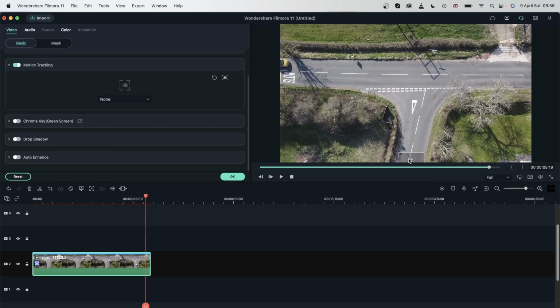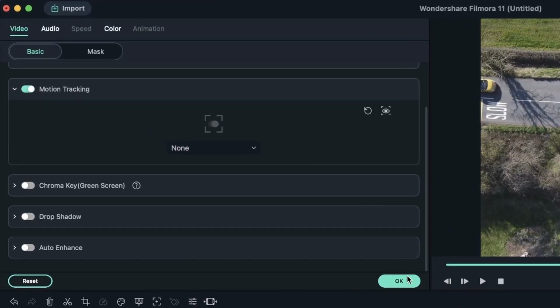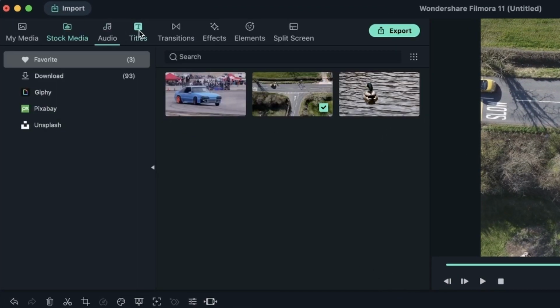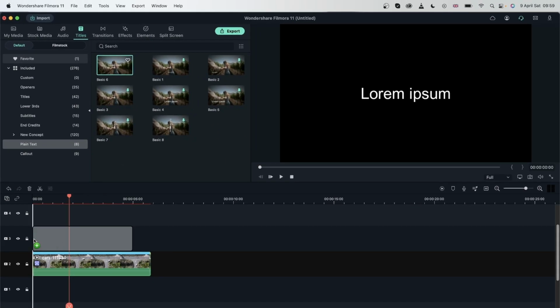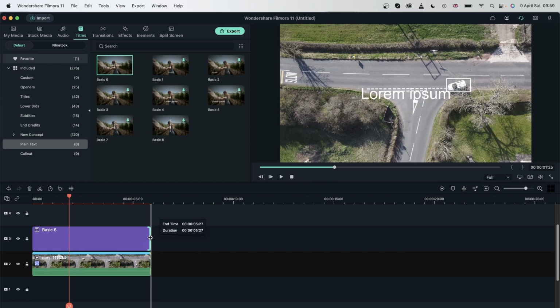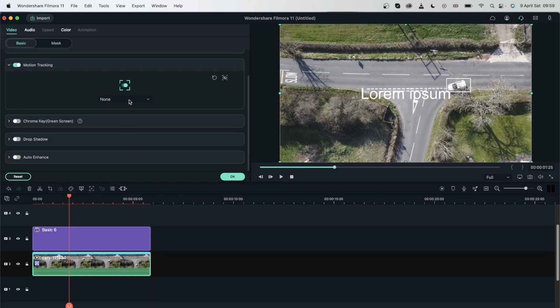And if I were to attach something to this tracker, my text or whatever it is would just be hanging around here. Let's see how that works. I will get a title. For this example, I will grab something from the plain text group in the default option, drag it on top, adjust the length, and now double click on the video to attach the text.